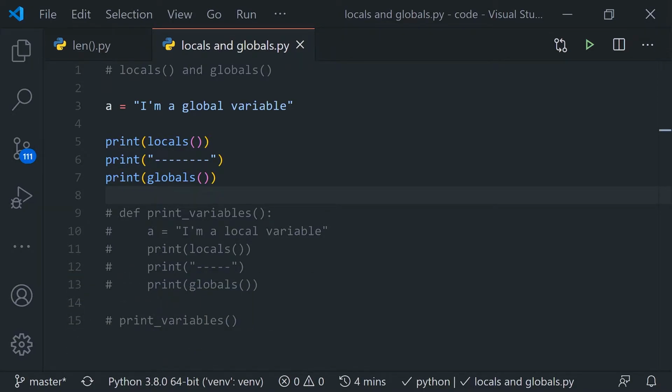In this video you will learn about the locals function and the globals function. Those two functions are built into Python and they basically give you access to all the local variables and all the global variables. Let's see how they work.